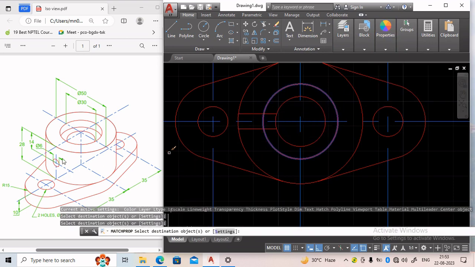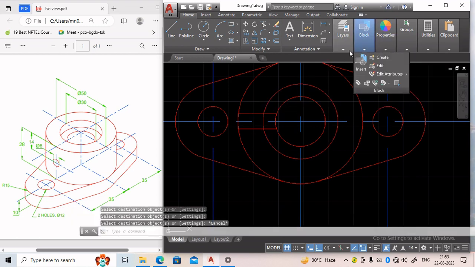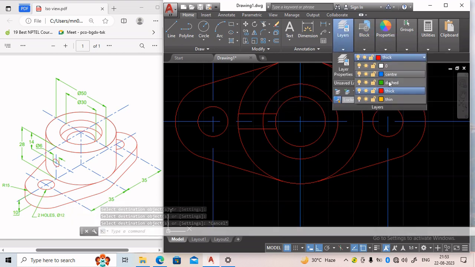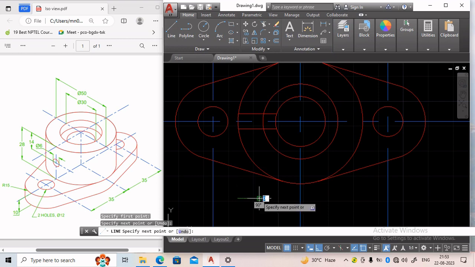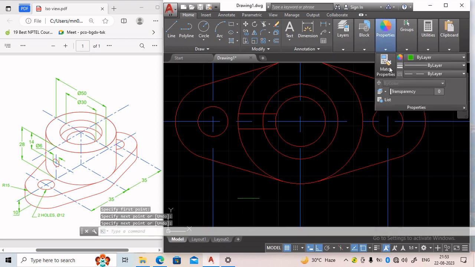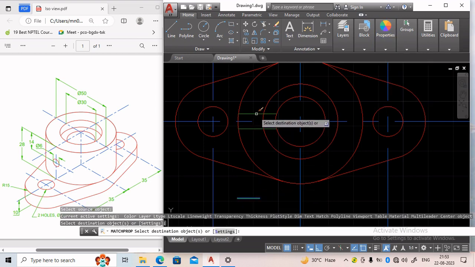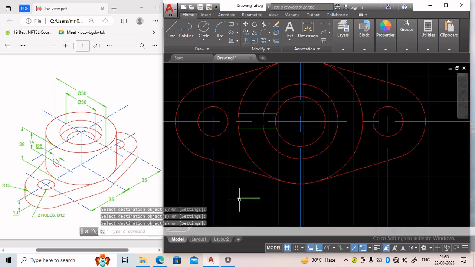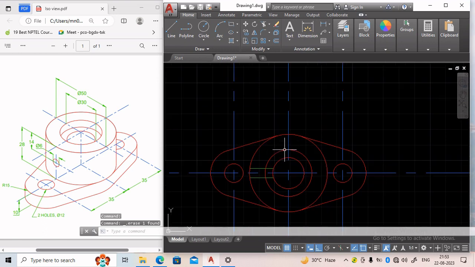Okay, now as it is a hidden portion, it should be drawn with the help of a dashed line, not a thick line. We need to draw it with the help of a dashed line. So we have drawn a line, and we will do match properties to these portions. Okay, completed. So this is the top view.